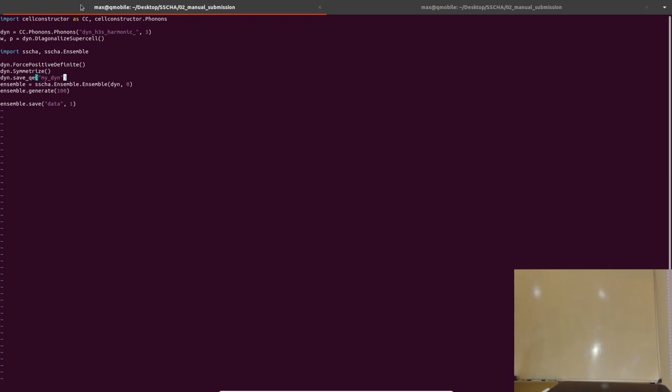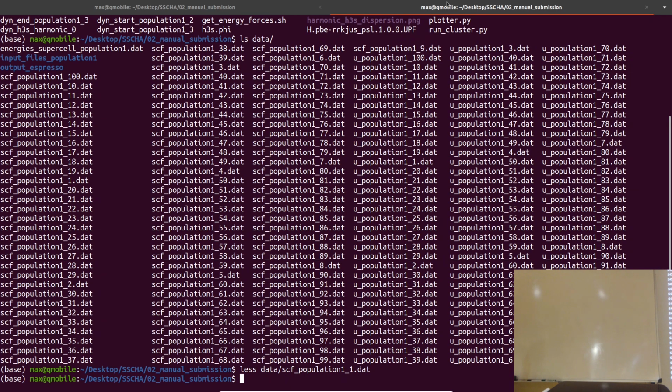We can import ase.visualize, and now we can do ase.visualize.view, so that we should be able to see the structure, and then ensemble.structures. This is a list that contains all the structures. And we can now select, for example, the first one. But this is a CellConstructor structure, so if we actually do this, you should see an error. Let's try again.